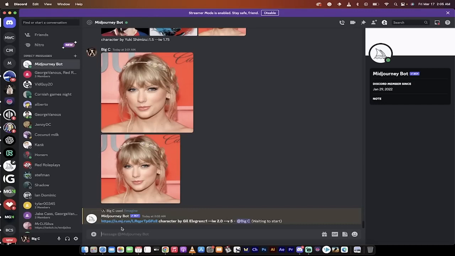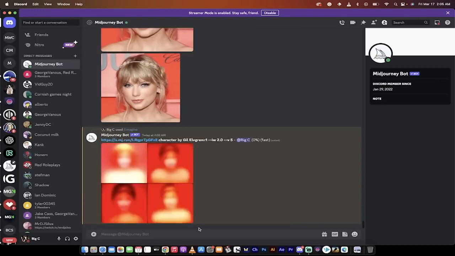And I'll tell you what this basically means. We've done /imagine, and then we copied in the link of the image that we're going to use. Then we hit space, "character by", and then we select the artist that we're going to use. It was Gil Elvgren in this situation. Then we did :1, which means we're giving it a weight of 1. So we're not making it strong or weak, we're just giving it a regular 1. And then we did space, dash dash IW, which means image weight, and then space 2.0. Now 2.0 is currently the strongest weight you can give an image. So we want it to look as close as possible to the original image.